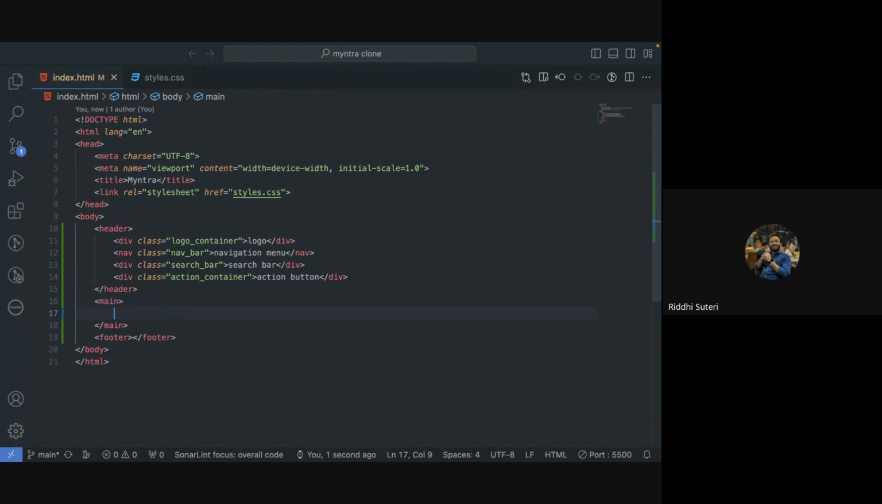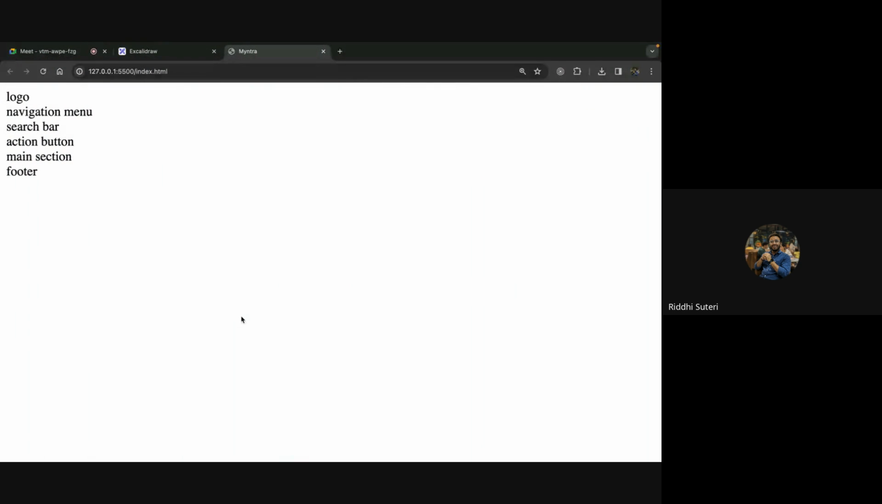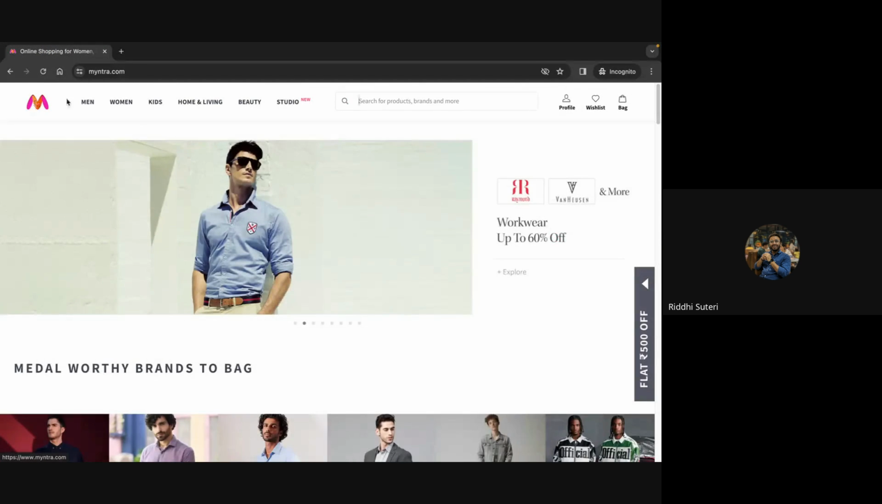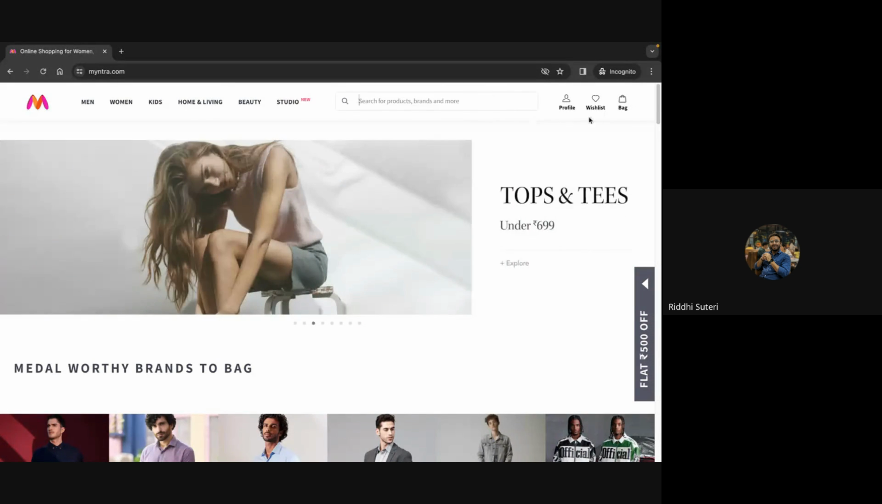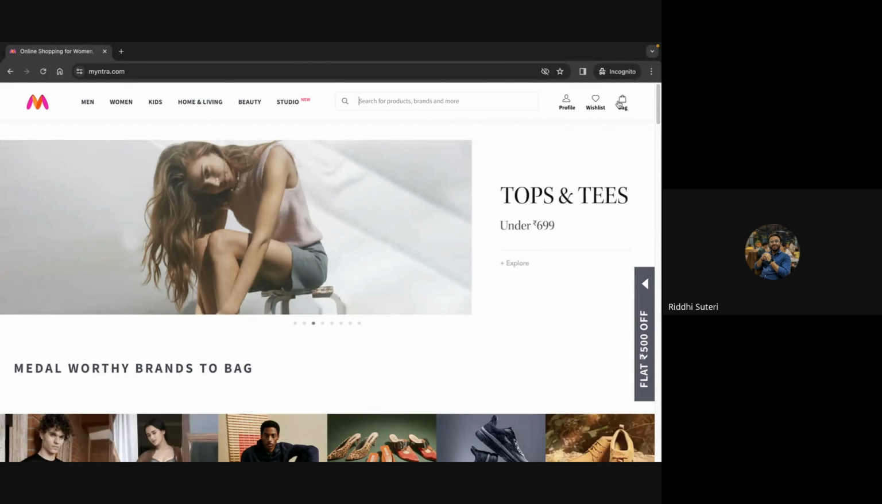After that, we can also have this in the main. This is your main section. And this is your footer section. So you'll be able to see there's a very bad layout that we have created. We were planning to create a layout where the logo, navigation bar, search box, and action container could come in a straight line, and they could have a separate area.